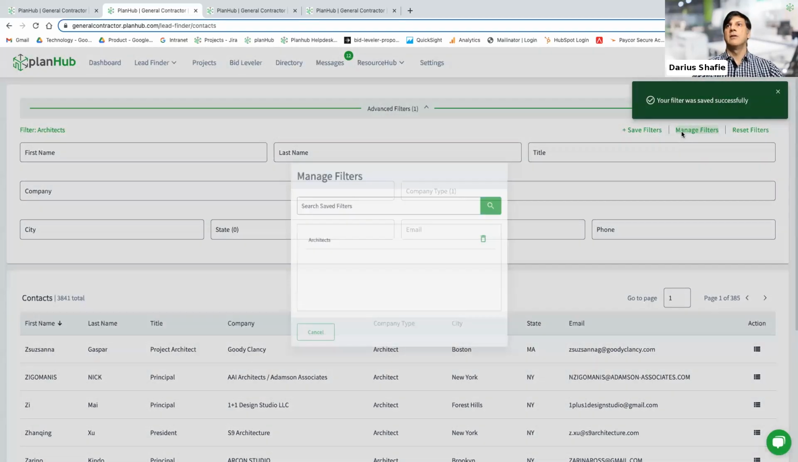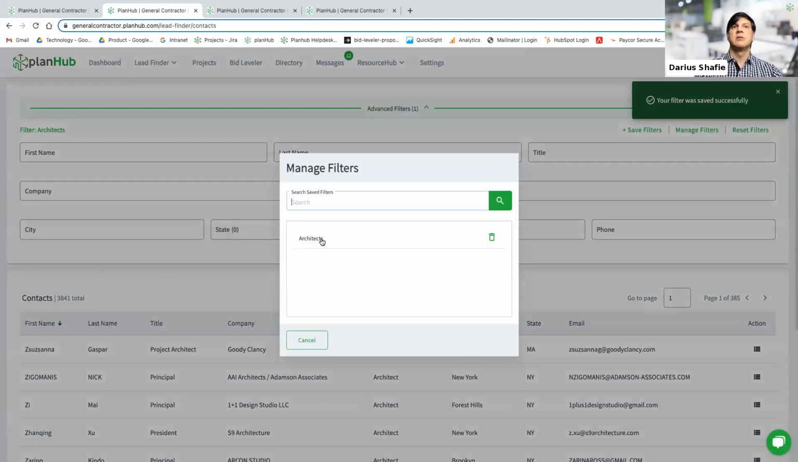Okay. And now that you have created filters, you can apply that filter to basically narrow down and see only those particular folks that you want to see in Project Lead Finder.